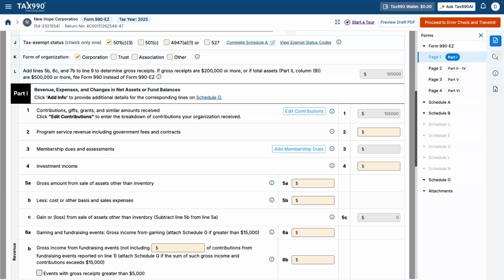For our example, New Hope Community Outreach generated income by hosting community workshops aligned with their mission. So for line 2, Program Service Revenue, this represents the total amount collected from those services during the year. We'll enter $15,000. It's important not to include contributions or donations here. Those belong on line 1. This line should only reflect revenue where a service was provided in exchange.